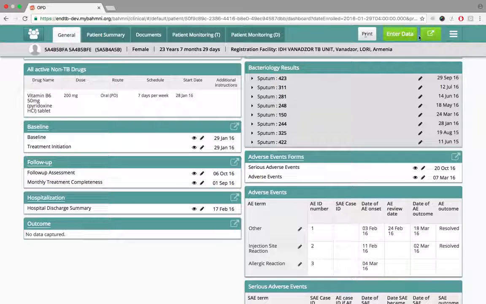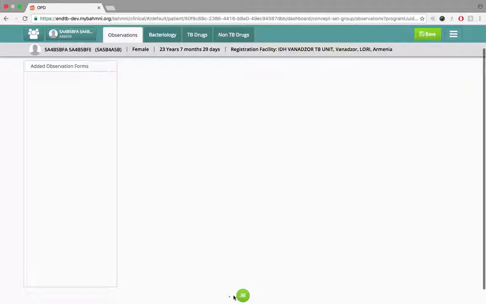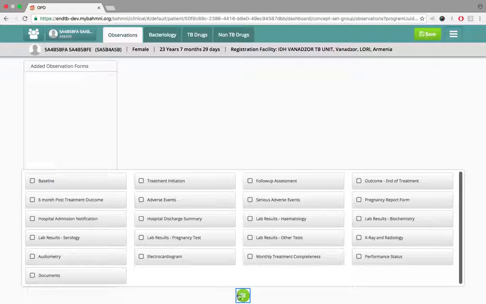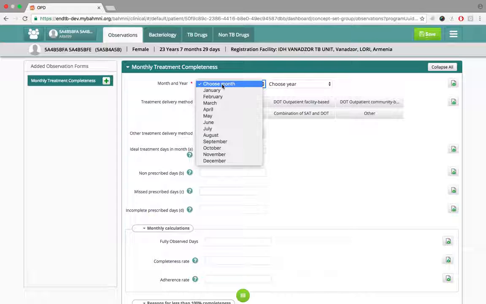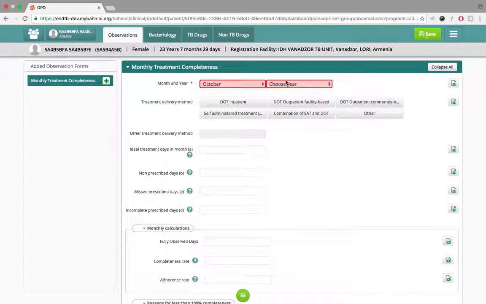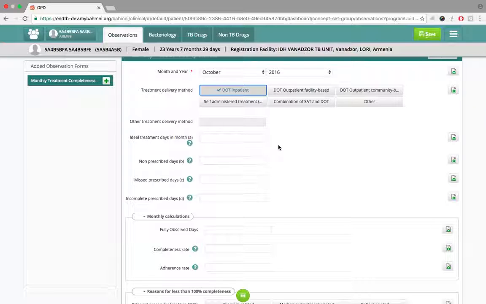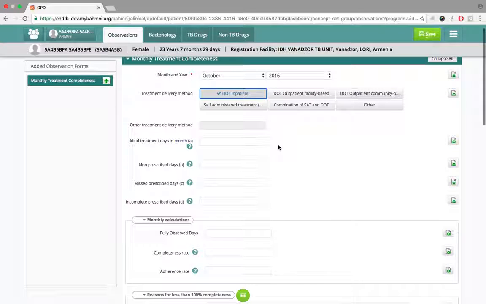So I will go to the enter tab button here, and I would click on this button here to click on this monthly treatment completeness form. So I would be filling this for a patient in October month. So I'll choose October 2016. So this form would basically tell me the adherence and the completeness rate for this patient.